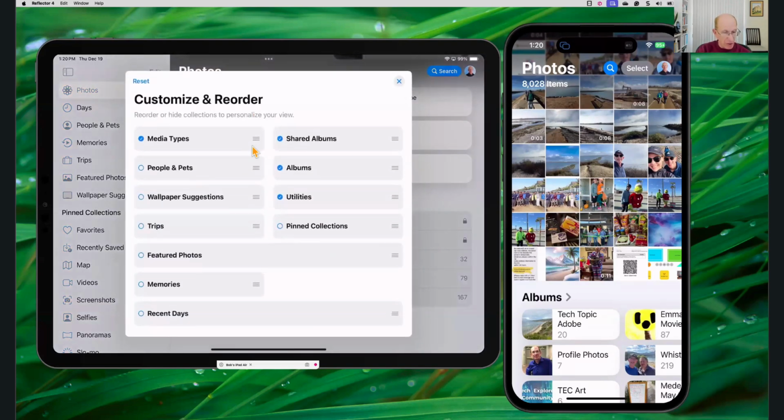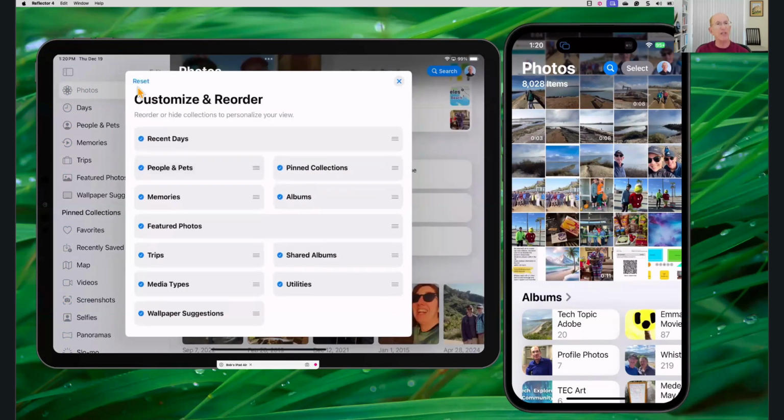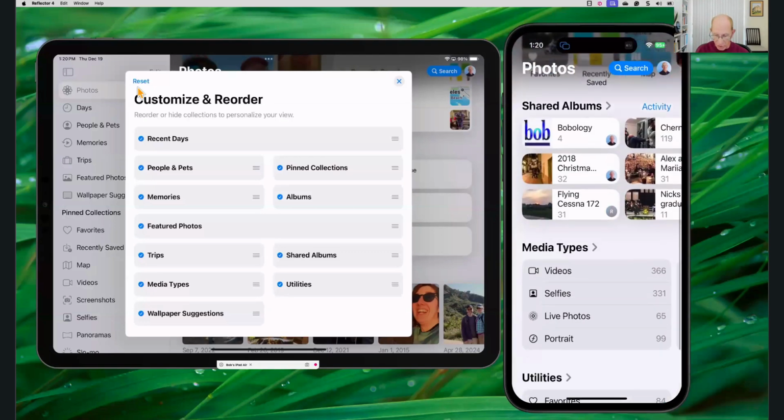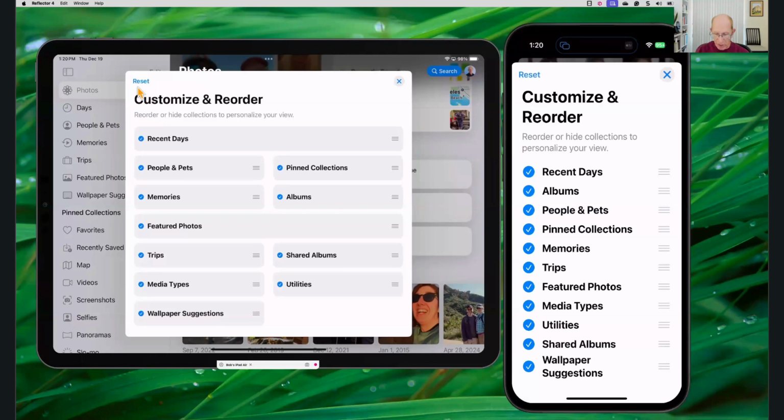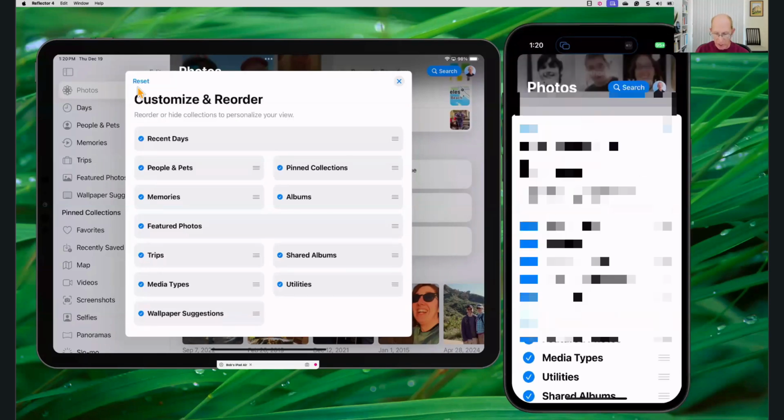If you don't like the way you did it, you can go up here, tap that reset button, and it resets it back to the way it was out of the factory with the update. So we'll do customize and reorder, we'll do reset, and it'll change it back to the way it was organized.